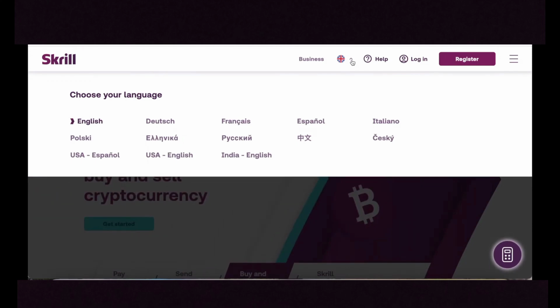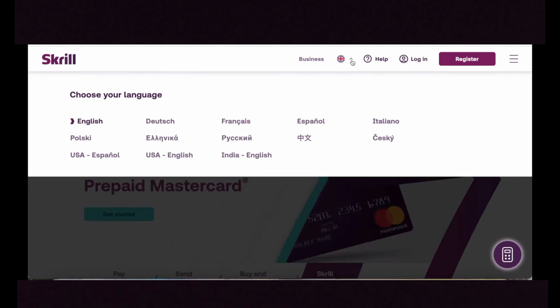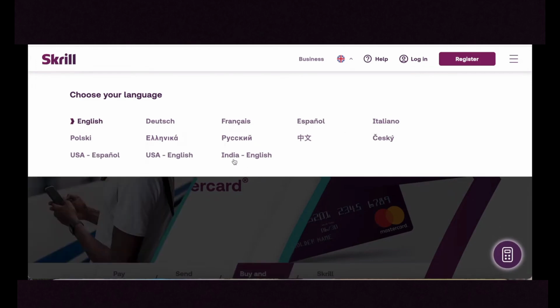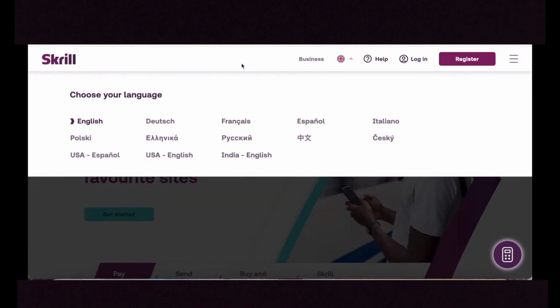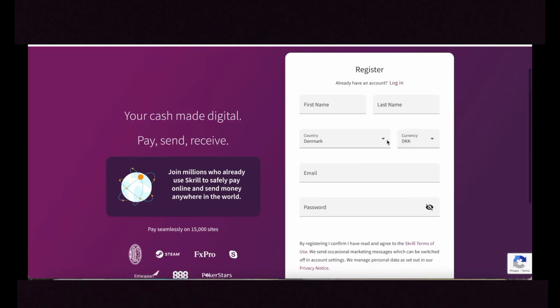What you need to do next is fill in your details. You need to enter your first name, last name, country, currency, email address, and password. And make sure your password is case sensitive and includes characters, numbers, and symbols. After doing all that, you need to click register.